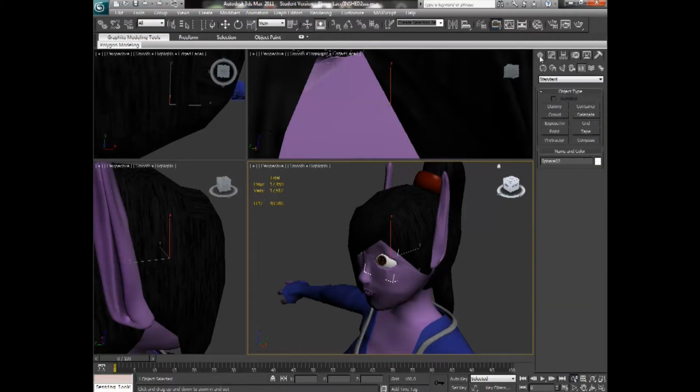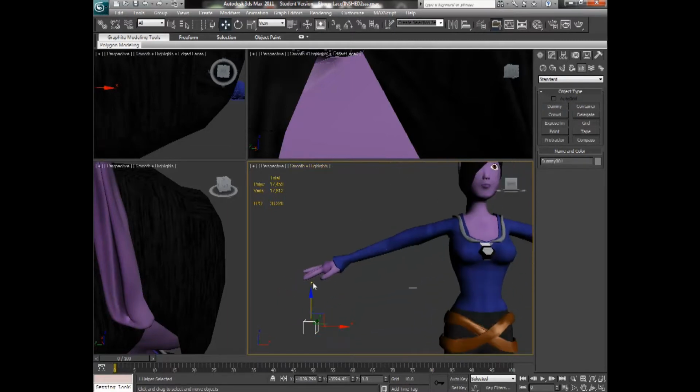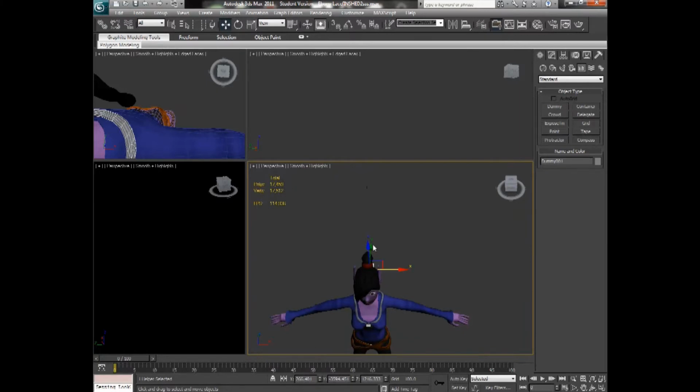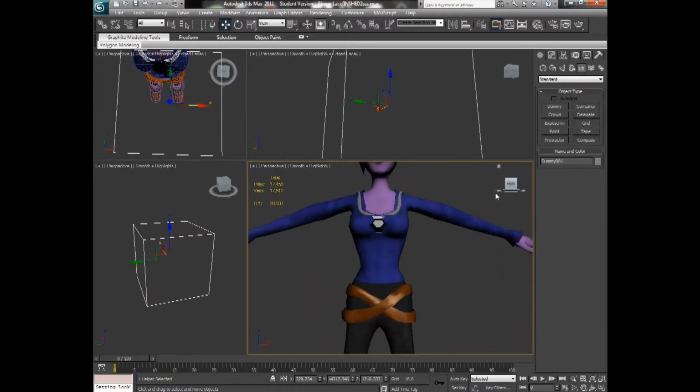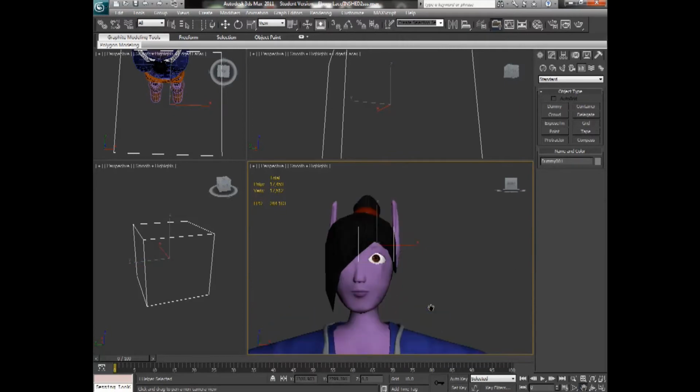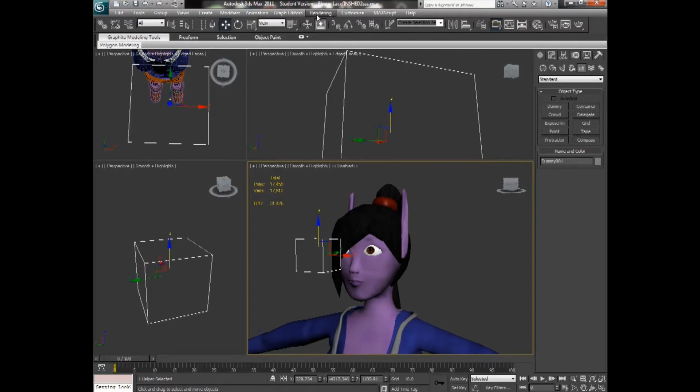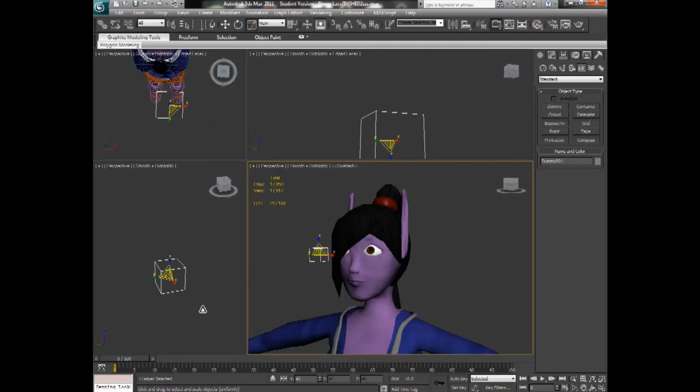And what I'm going to do next is go to the helpers, which is already open here, and create a dummy. And I'm going to position the dummy in front of her eye. And bring it in front of her, of course. And put it down a little bit. Now I'm going to scale down the dummy a little bit, to right about there.